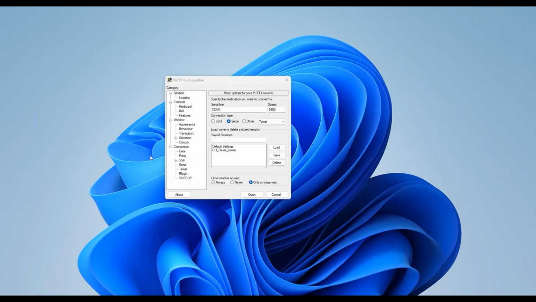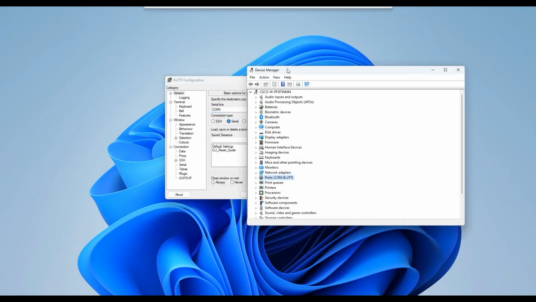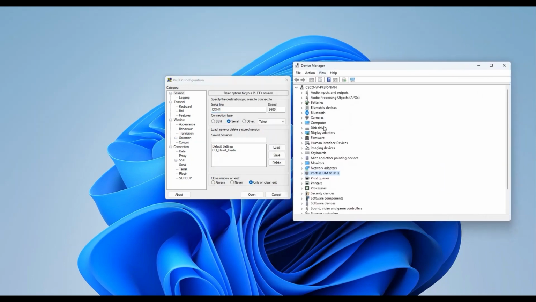To configure PuTTY, you need to determine the appropriate serial line for your computer, which can be found under the Ports section in the Device Manager of your computer. For instance, on this laptop, the USB serial port is labeled as COM4. Enter this information into the serial line field in your PuTTY application.